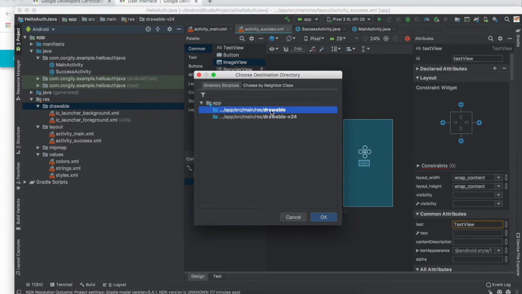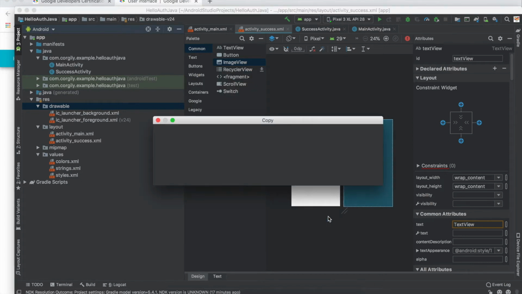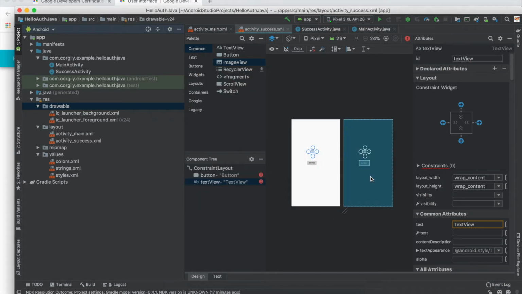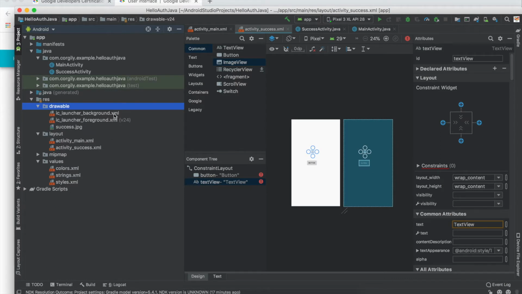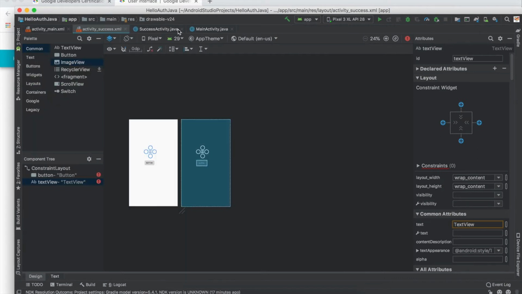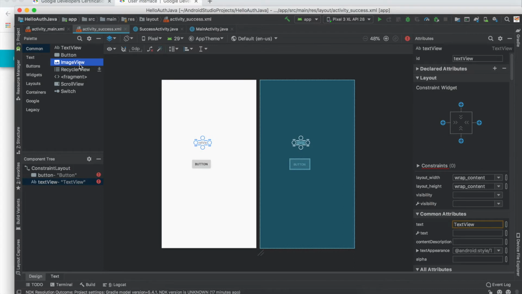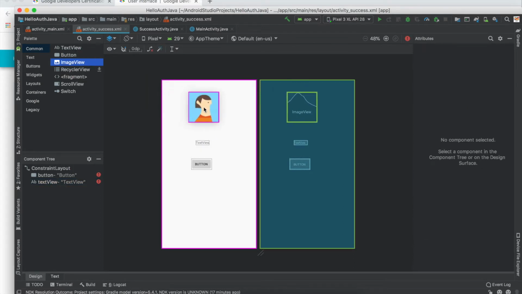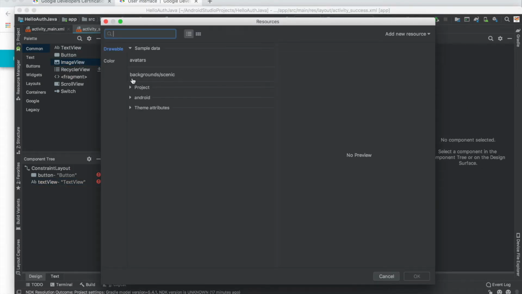And then we're going to pick the first option here to make it a drawable. Let it copy the image in, and now you have an image in your application. Really, really simple. Minimize. So now we can drag our image view in here, and then from here you can pick project, and you can actually select your image.